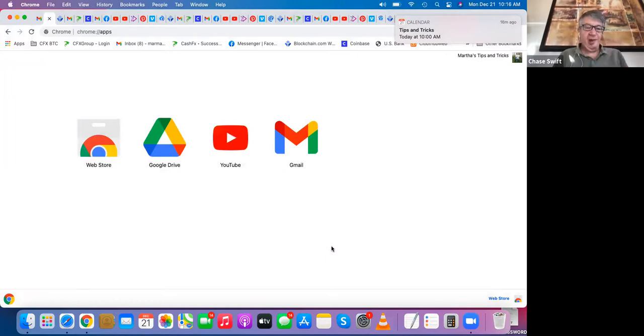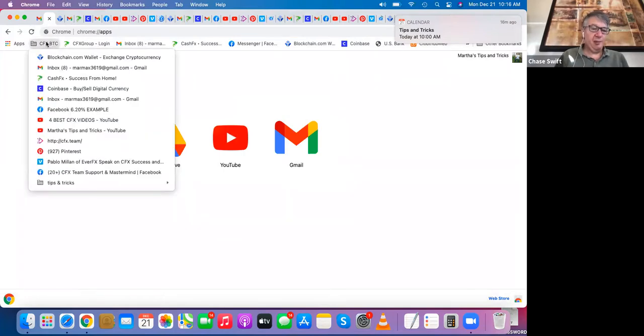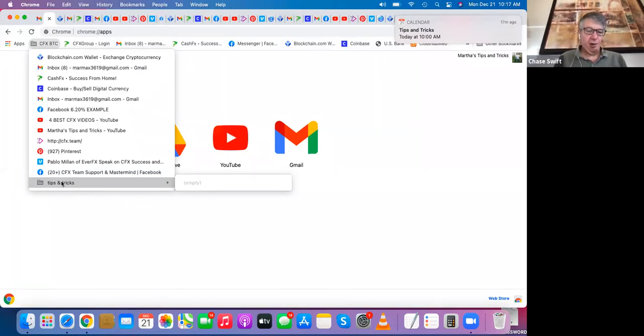Now, I believe it's saved in the CFX BTC folder. So click once on the CF. There it is down at the bottom, tips and tricks. Now click and drag. You've got to push, hold down. And I may have to come over and help because it's a little tricky on a trackpad. In fact, why don't I do that? I'll be right there.